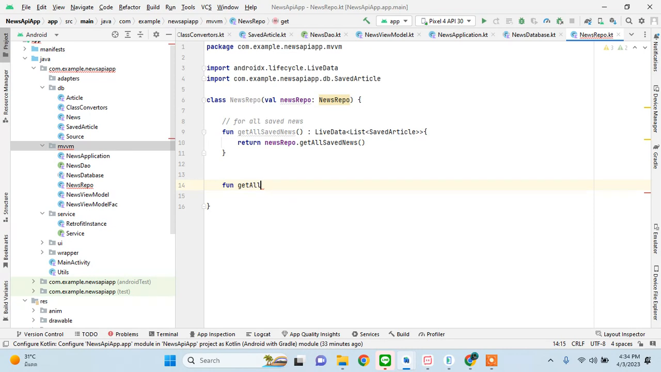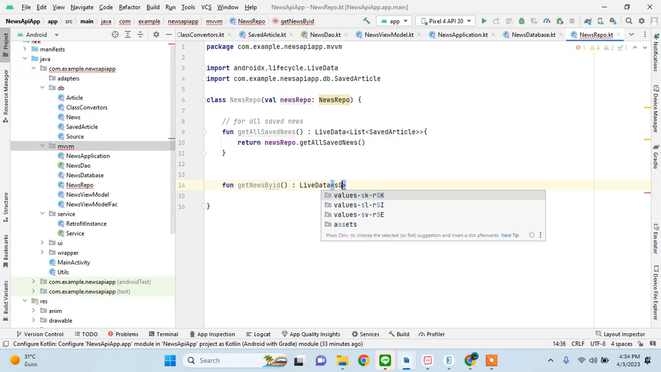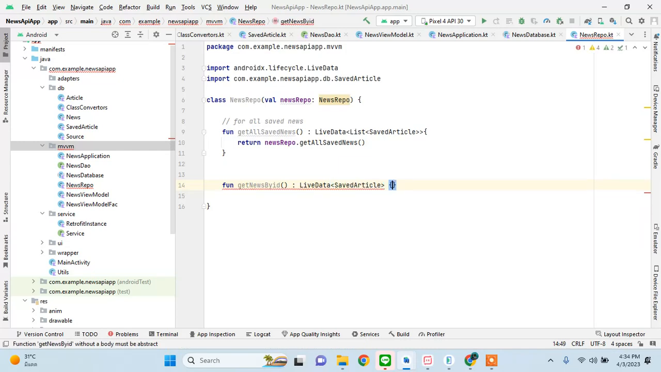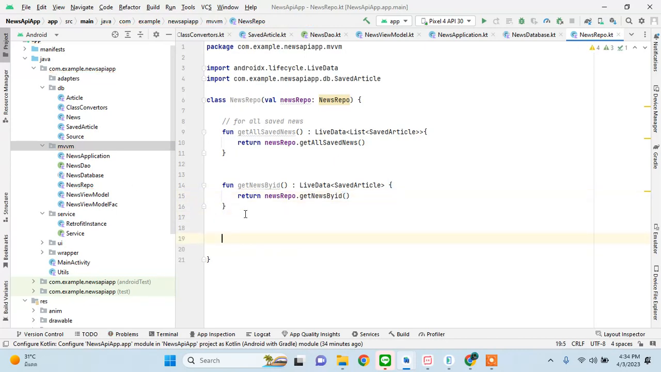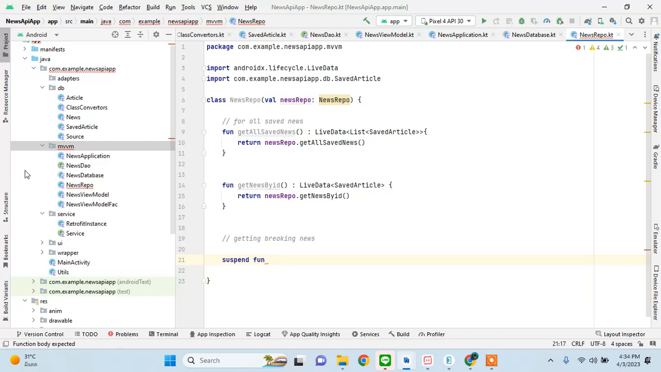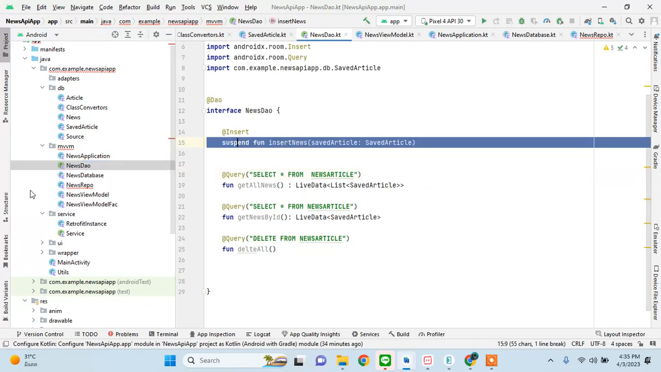News by ID, or if we have an ID then we want to find that, so get news by ID. That is going to be also a live data saved article instance. Return news repo get by ID. Okay, now here comes the API part. This is for the room database only, for room. So for getting breaking news, we are using Kotlin Coroutines, because here in our data access object we are also using suspend for inserting the news.